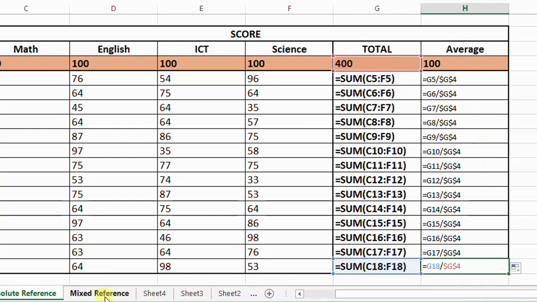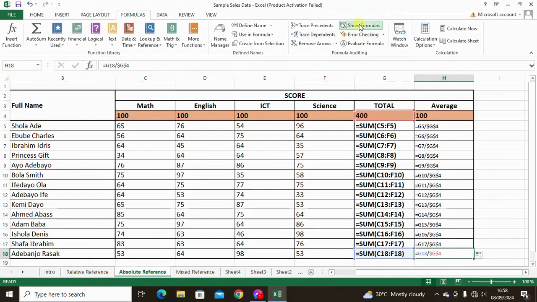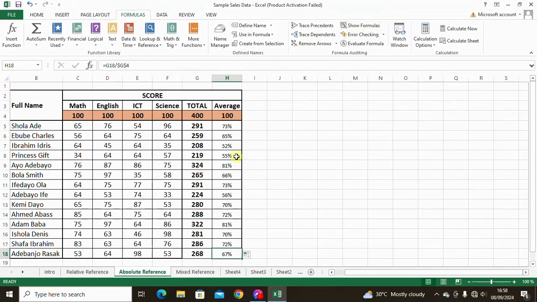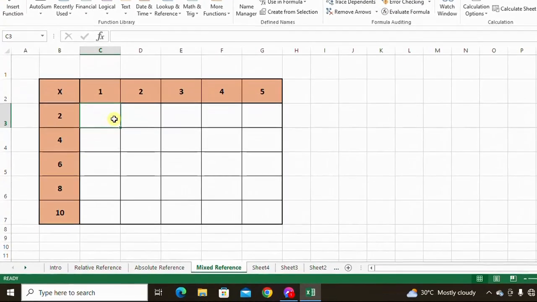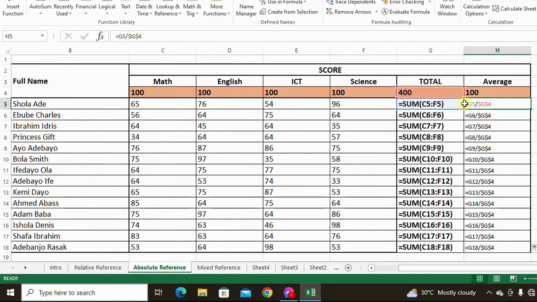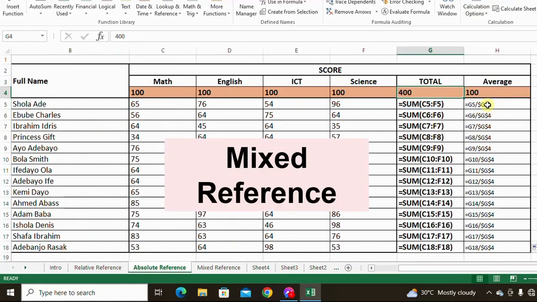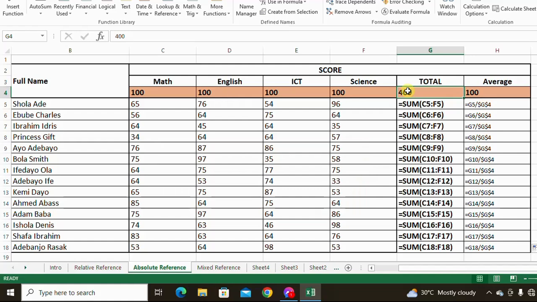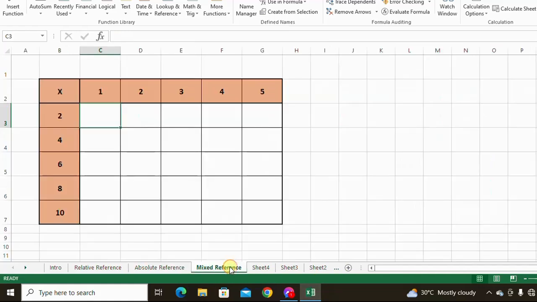Now, what about mixed referencing? Let me click on show formula again to go back to the original figures. So how does mixed referencing work? Unlike absolute referencing that has both the row and the column of the cell locked, mixed referencing is when you lock only one of either the column or the row. So let's go back and check.